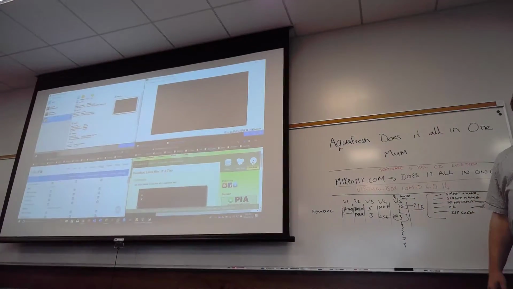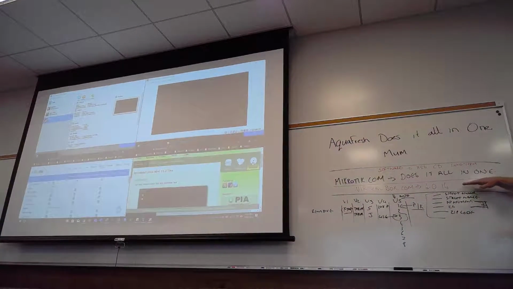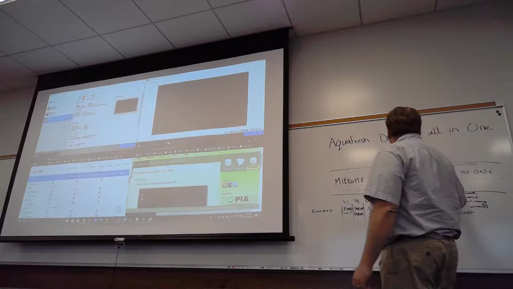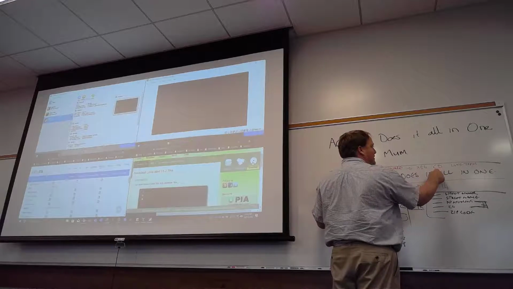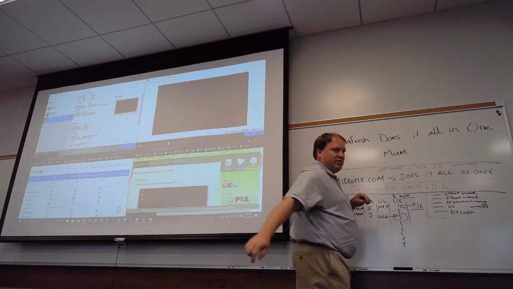Okay, so for those of you who haven't got VirtualBox, I would suggest downloading VirtualBox 6.0.14 off virtualbox.com. Once you've downloaded it and installed it, then you want to go to mikrotik.com, go to software, x86, CD version, and download the long-term license.